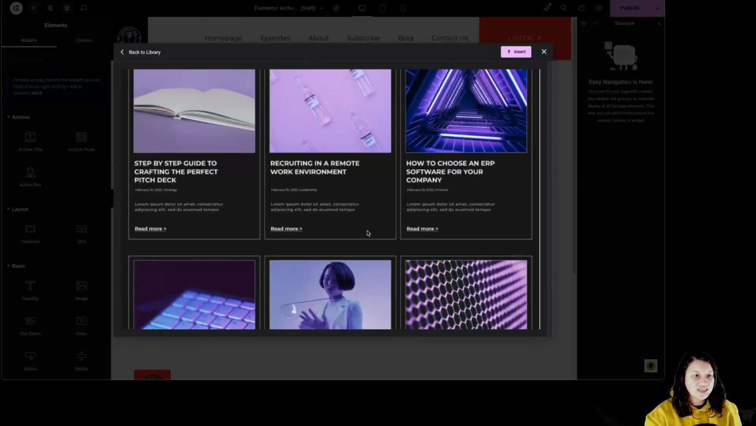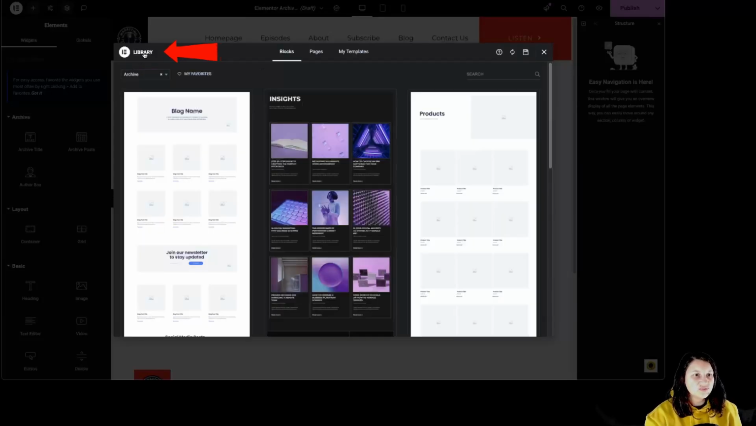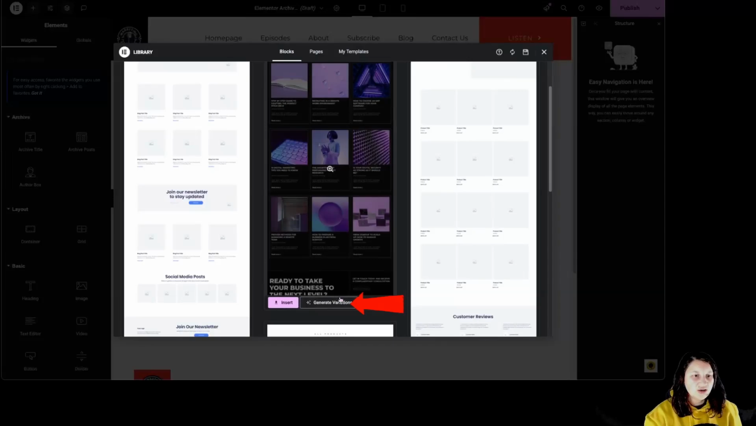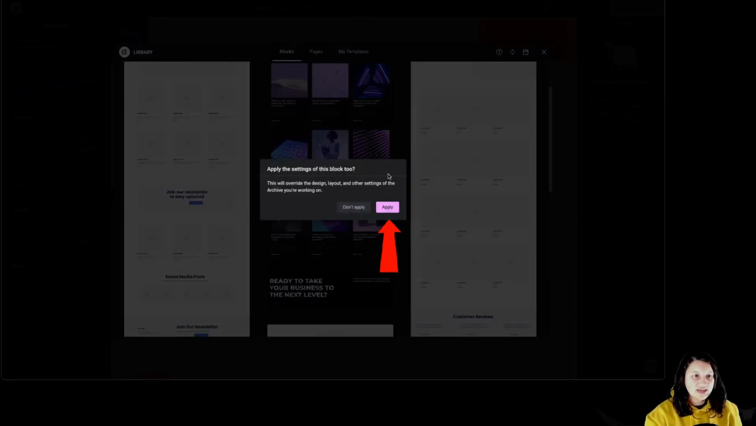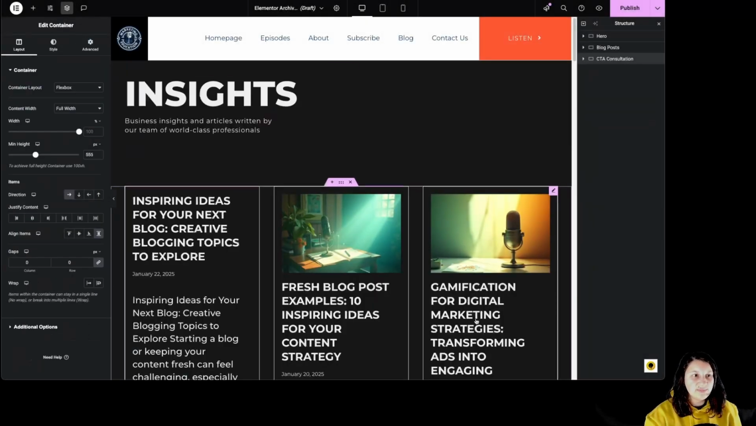By clicking on it, we can preview it. By clicking over here to back to library, we could click over here to generate variations with AI, or we can simply click to insert. And then it will overwrite the design, layout and other settings of the archive you're working on. I'm going to click on apply and we have the new template over here.